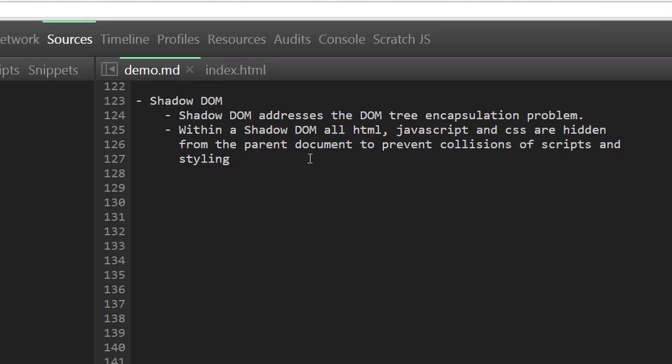So anyway, Shadow DOM addresses the DOM tree encapsulation problem. Basically, you get encapsulation for the component you're trying to create. Say you're trying to create a component and add it to someone's page. You're not going to get the collisions you would normally get, where JavaScript does something to the page that you didn't want, or styling issues because the CSS is bleeding over into some other control. Shadow DOM pretty much resolves those problems.